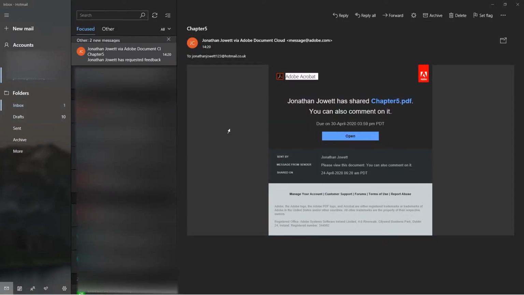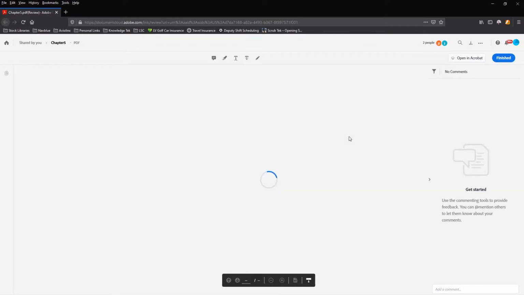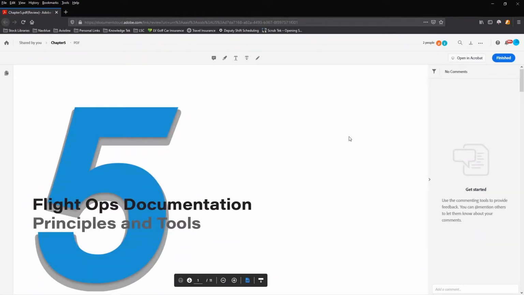Okay, so I've logged into my Hotmail account, and here's the message that chapter 5 has been sent to me to have a look at and to review. So the link is just the Open button, and that's going to open up my browser and load into it the document. So let's add to this now a couple of very simple comments.